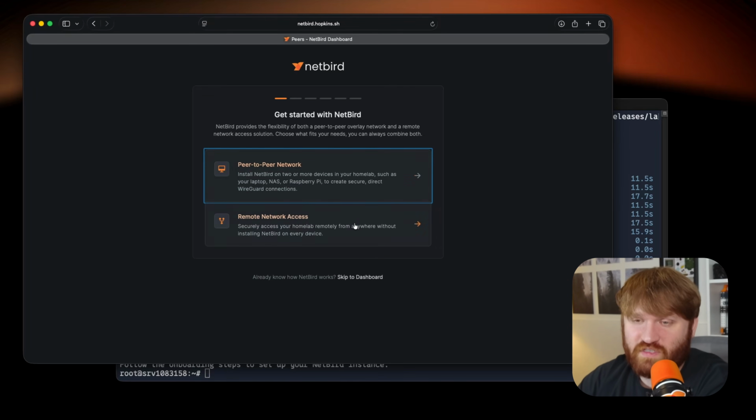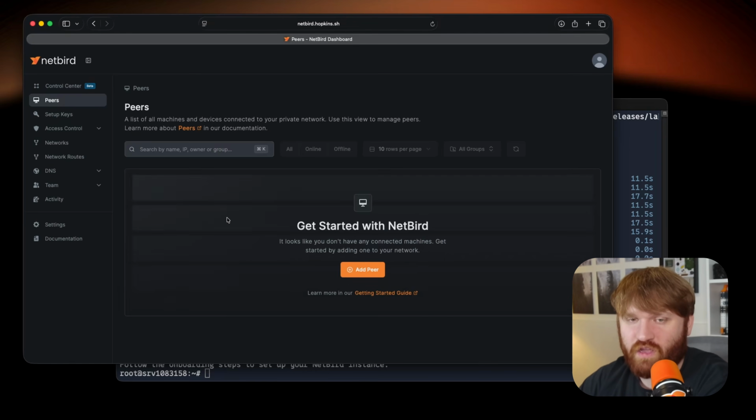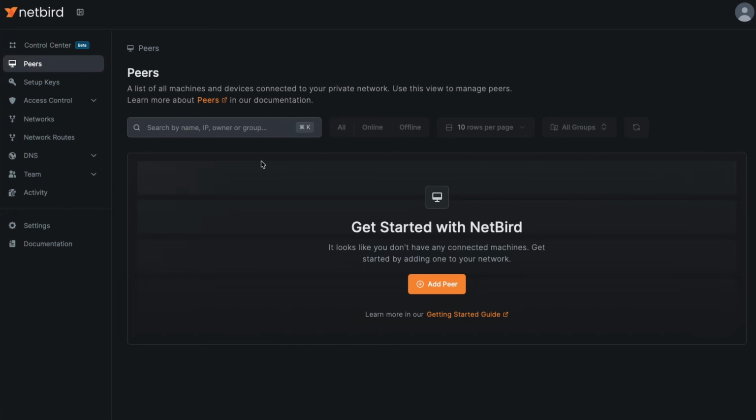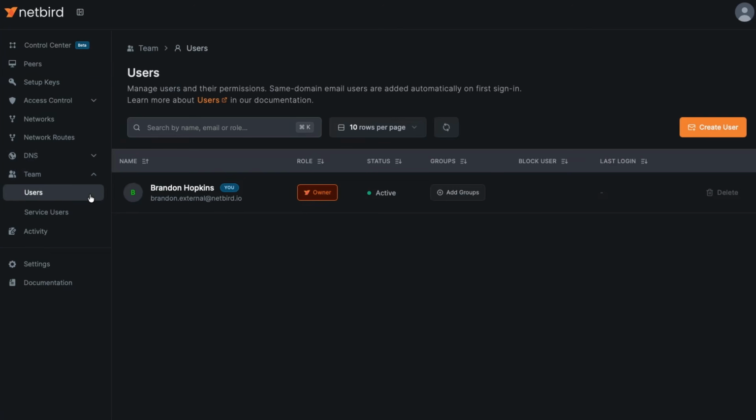We have our onboarding flow, so you could go ahead and go through that if this is your first time setting up NetBird. I'd recommend it. It's very helpful to get you up and ready with some peers, some networks, but for now, I'm just going to skip to the dashboard, because we're going to be focusing on the actual accounts. So to go ahead and add more users, all I would do is head over to team, go to users. We could click on create user right here.